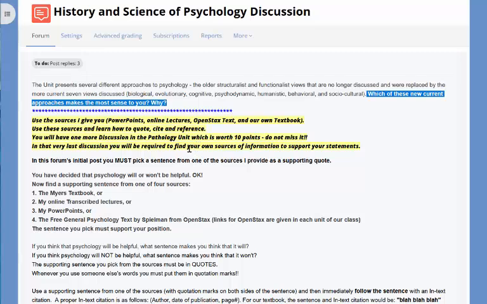Every single one of my discussions is the same except for the last one, which is 10 points. But what you're going to be doing during these 7 other discussions is learning how to use quotes, citations, and references, so that you can lose a point or 2 here or there in these, but you'll learn how to do it so you don't lose 7 or 8 points in the 10-point discussion. So use the sources I give you, which is PowerPoints, online lectures, OpenStax textbooks, and your own textbook, the Myers textbook, the online transcribed lectures, my PowerPoints, and the free general text from Spielman, the OpenStax.